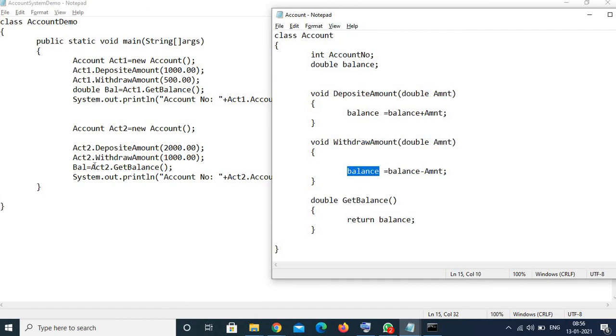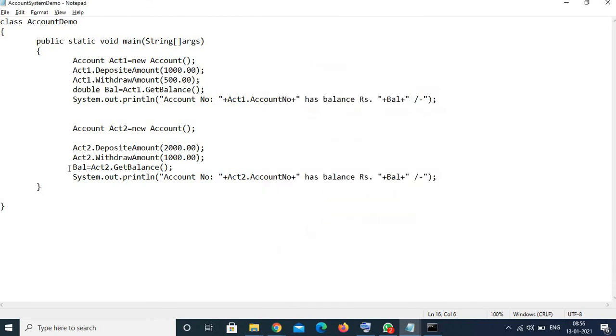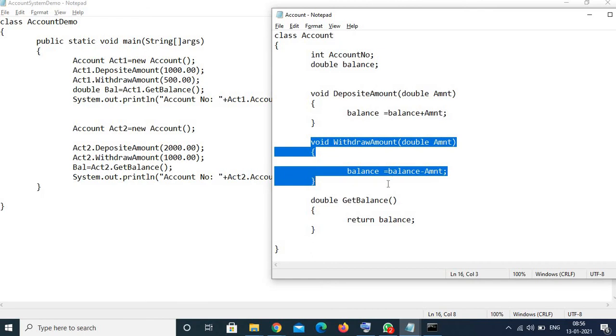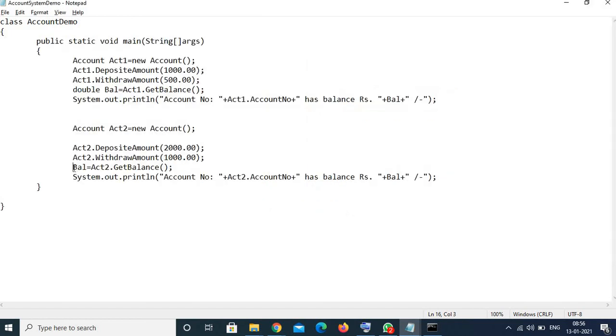Now once this function is done with the execution, it will come back to the caller in the next statement. Here it will come. I am calling getBalance now with the reference of act2, act2.getBalance. So it will return me act2.balance, and then we have this 1000 here.